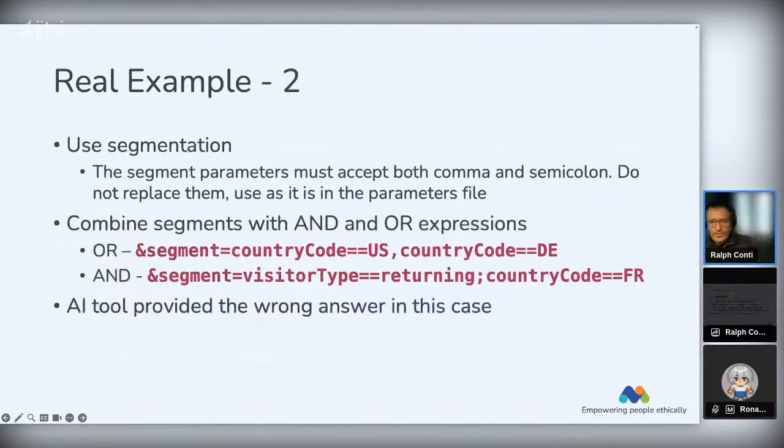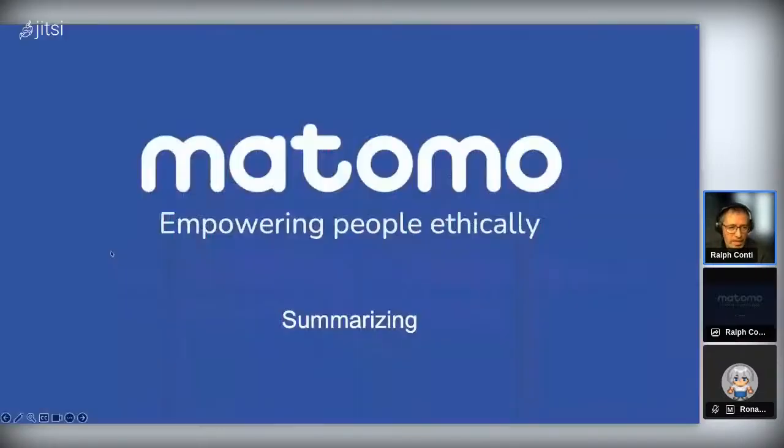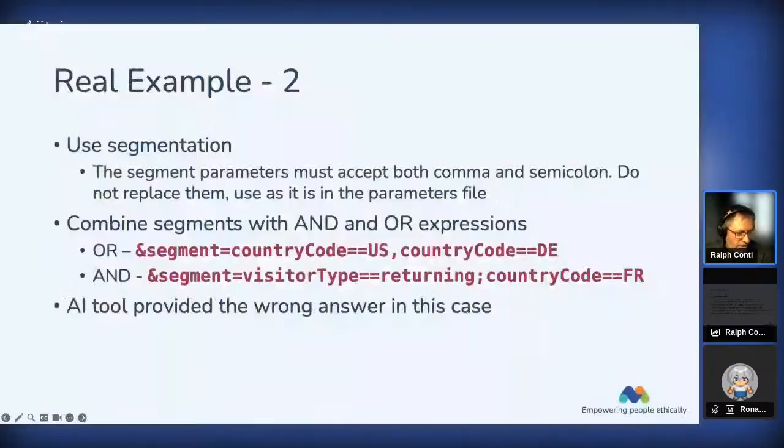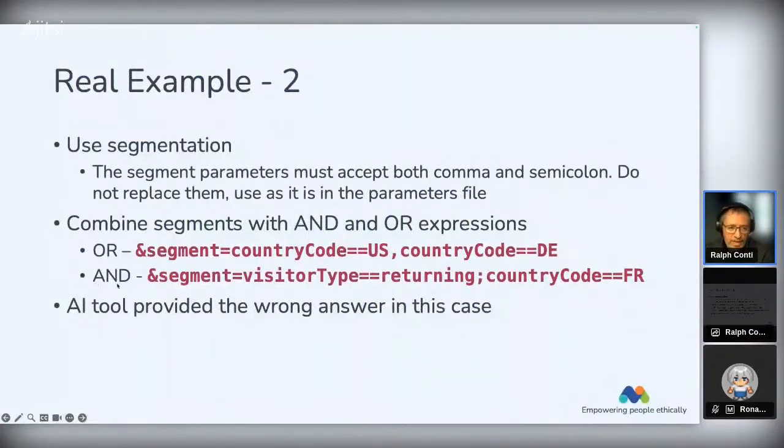So there we go. Country codes. Segments has some parameters, which I have described before. It's possible to use the OR operator and the AND operator, and in some cases you can mix both as well.